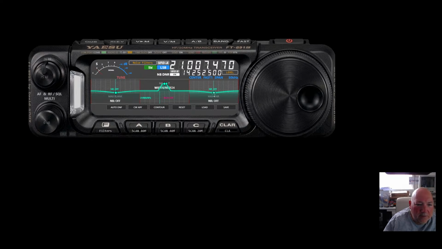This is simple drag up and down, DNR, digital noise reduction. And we've got the noise blanket. And we've also got the width. Now this is moving the sides up and down. Let's just reduce the RF gain so I don't have to listen to the static too much.